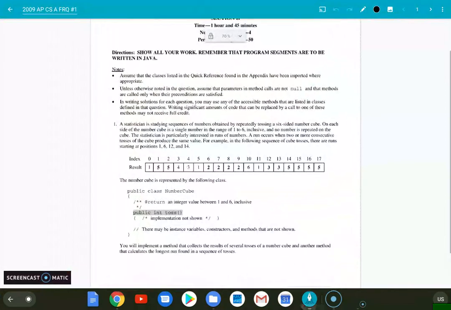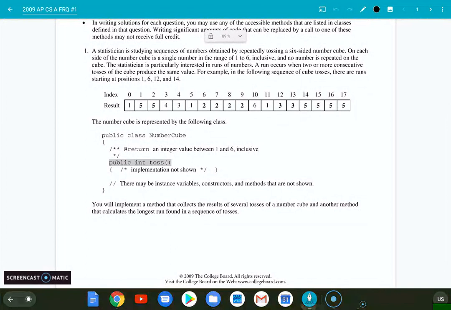Here's our situation. A statistician who studies sequences of numbers obtained by repeatedly tossing a cube, a die, as it were. On each side there's a single number; this is just a standard die. The statistician is particularly interested in runs of numbers. A run occurs when two or more consecutive tosses of the cube produce the same value. So, like, you're rolling dice and you get two 5s in a row, or you get a whole bunch of 2s in a row.